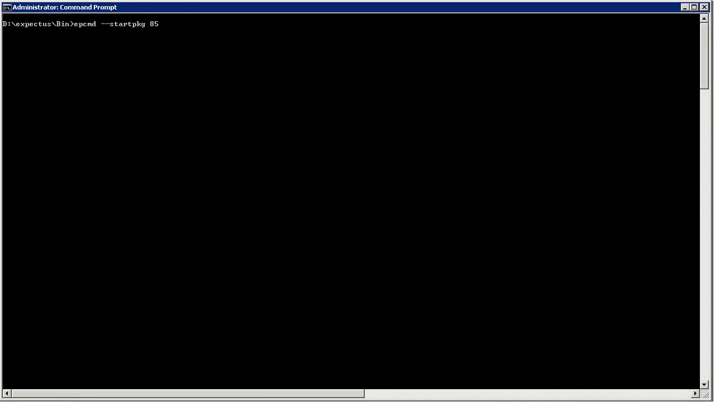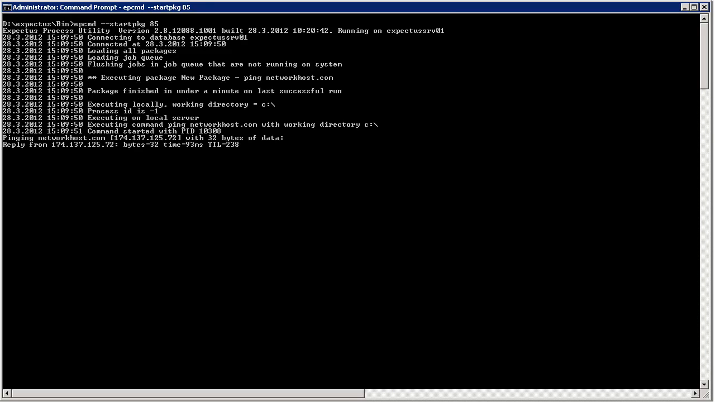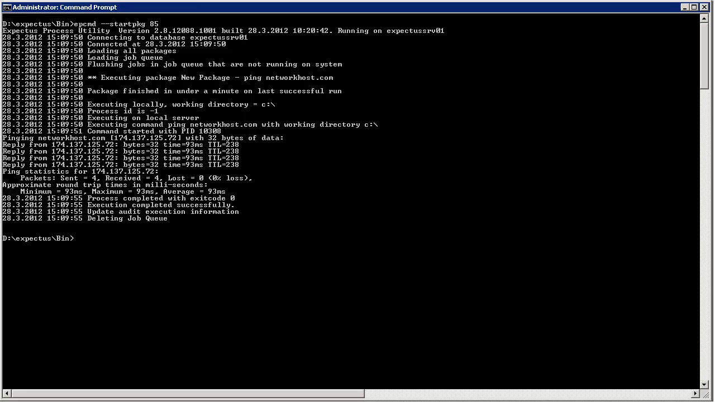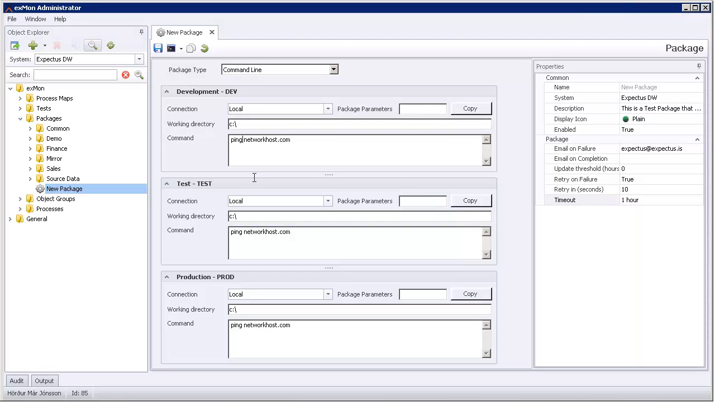We'll now try to start the package with epcmd and see what happens. As you see, everything executed successfully and no actions were taken. We will now change the package to try to execute the pinger command, which does not exist, instead of the ping command.